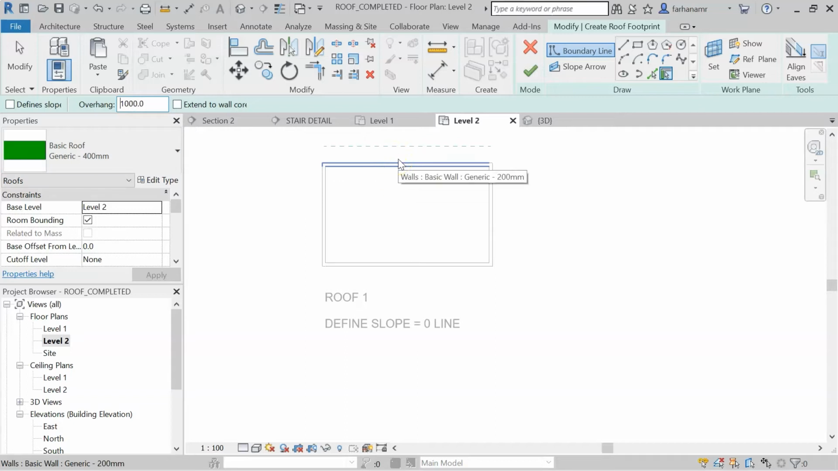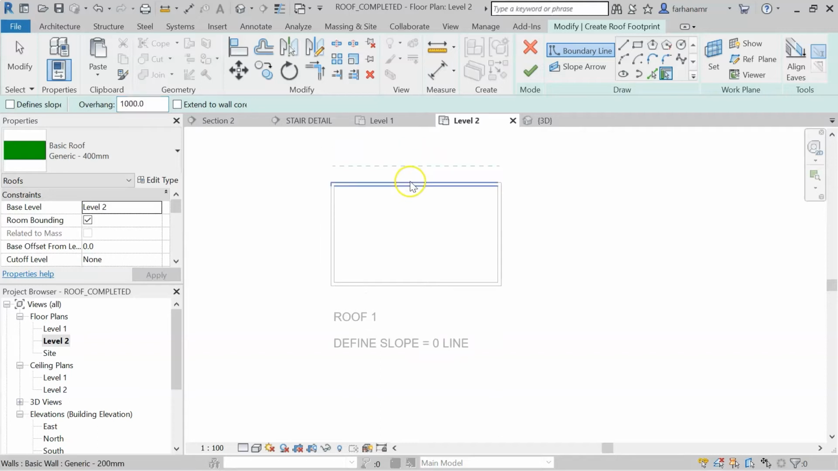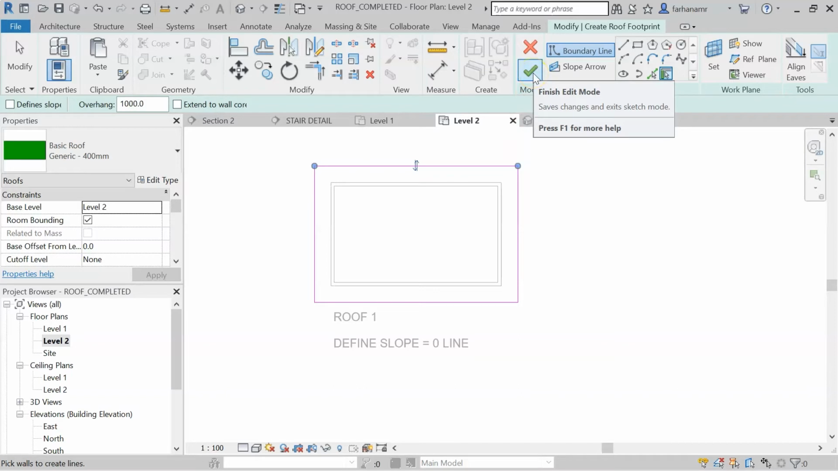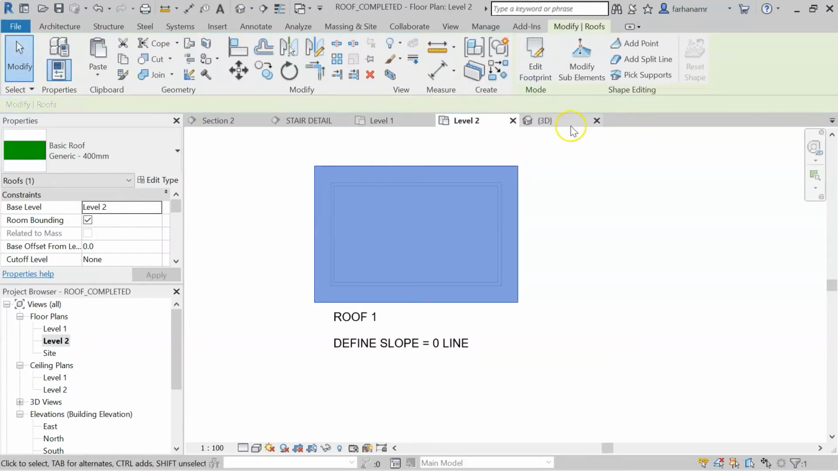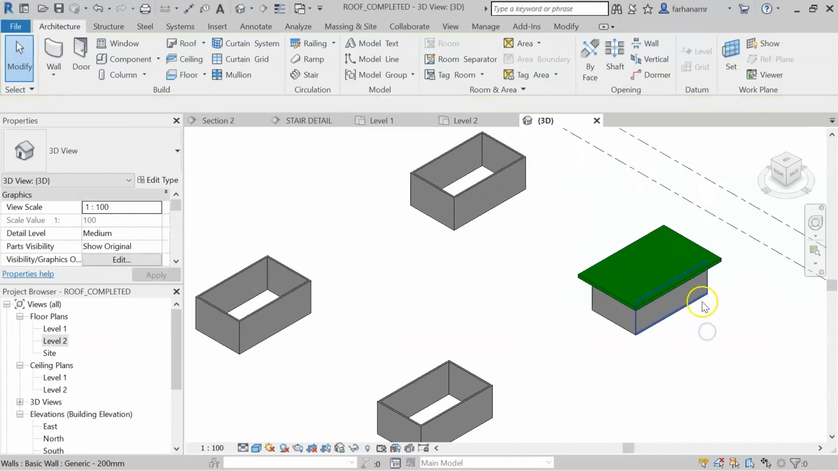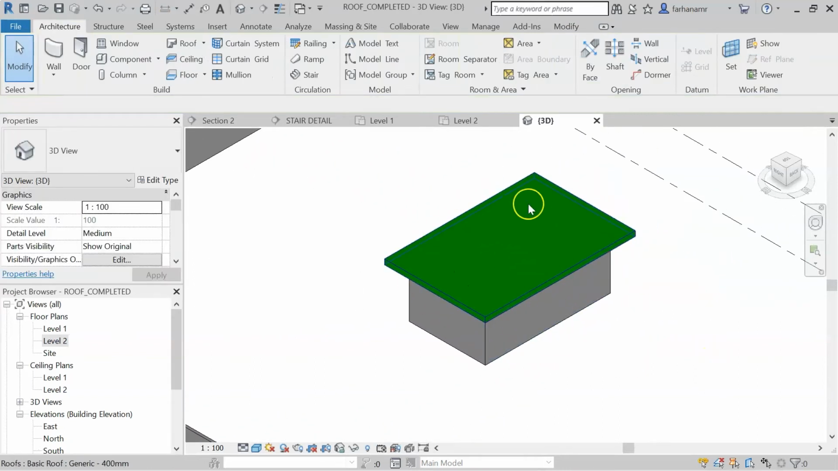Okay, don't click yet. Press Tab. Then it will select the chain of walls. Now you can click the left button of your mouse. If you accidentally place the line inside of the wall, you can just flip it outside. Okay, so let's click Finish Edit Mode and see how it looks. Let's see in 3D. So that is the flat roof. Now let's create another one.